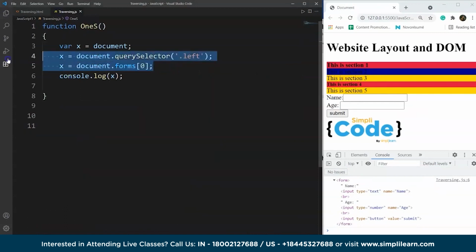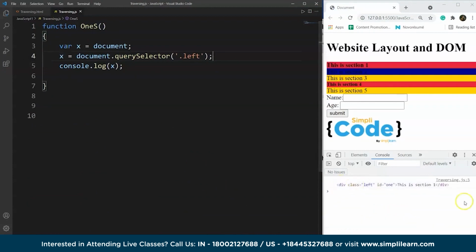We are going to remove this line from here, and now we'll go back to our query selector method. Save it again, and here you can see we have the output: div class equals left, and then id1. So we have this particular element here, right?